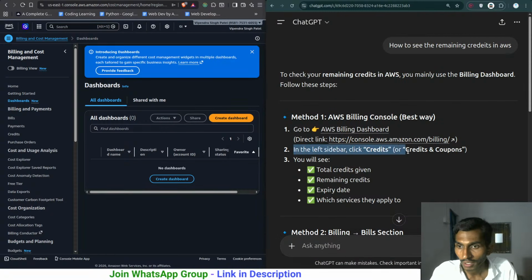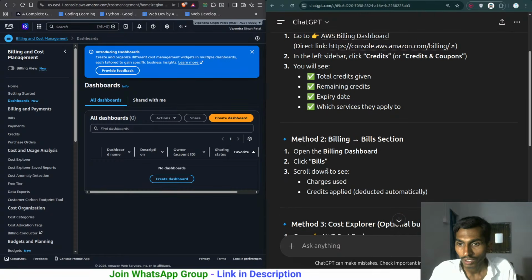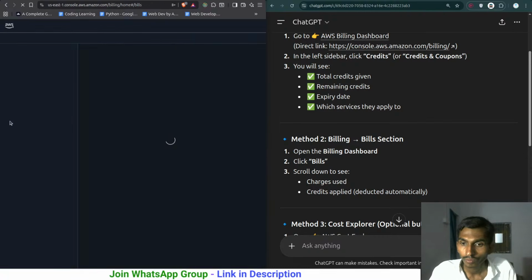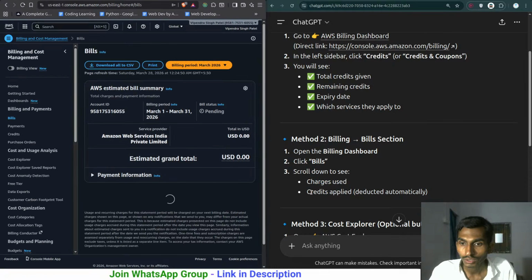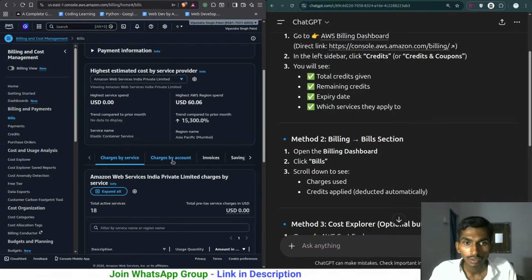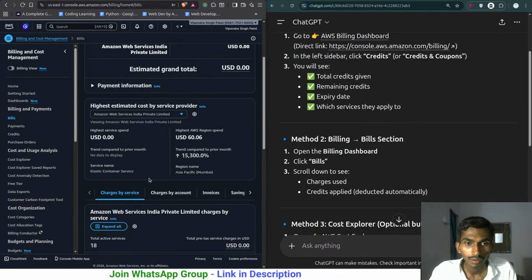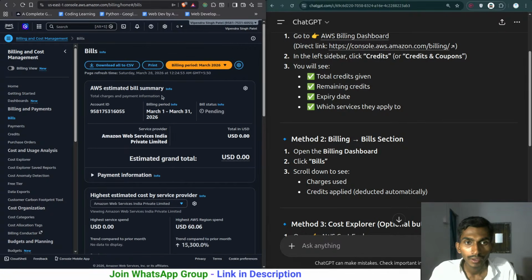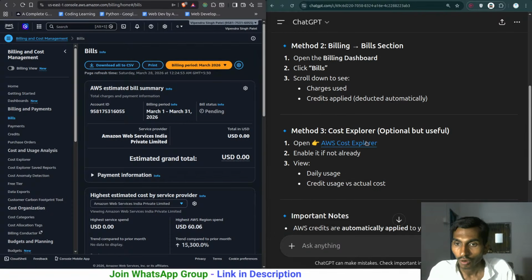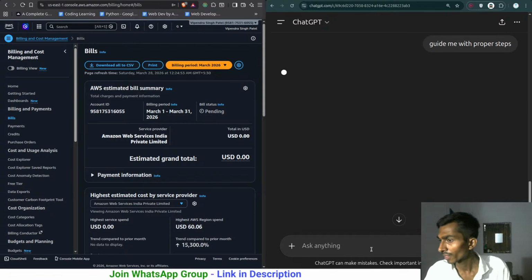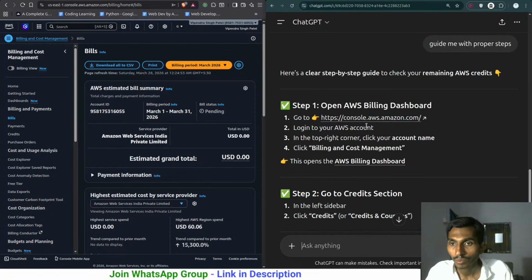In the left sidebar, click on credits and coupons, and you will see this. Method 2, billing: open the billing dashboard, bills, click bills. Okay, this bills, and scroll down, charged, credits applied, and Cost Explorer, AWS Cost Explorer. Guide me with proper steps. Literally. Option, okay. AWS billing dashboard.